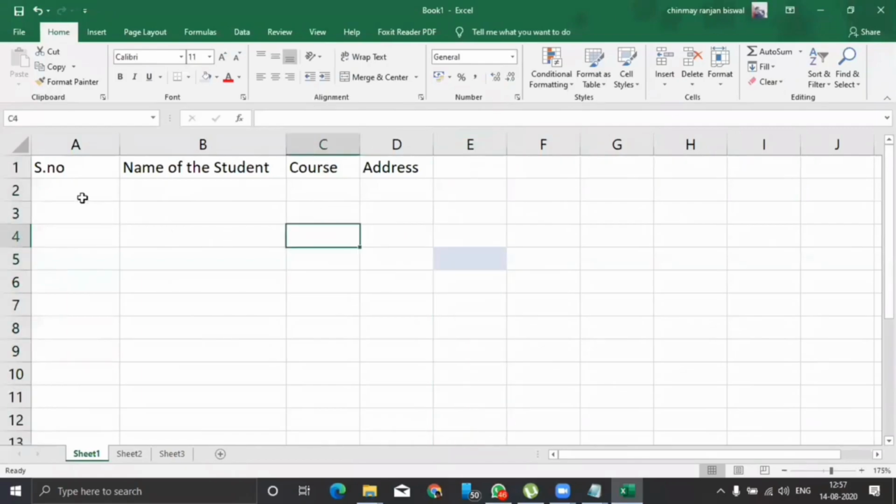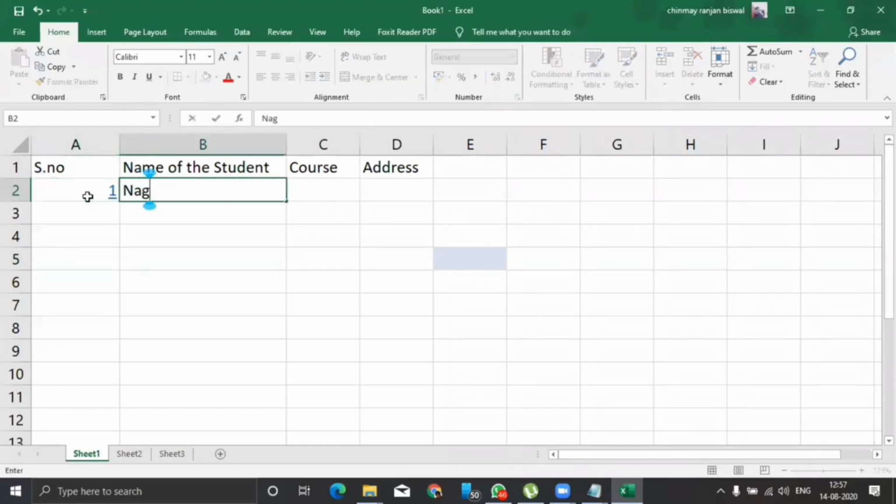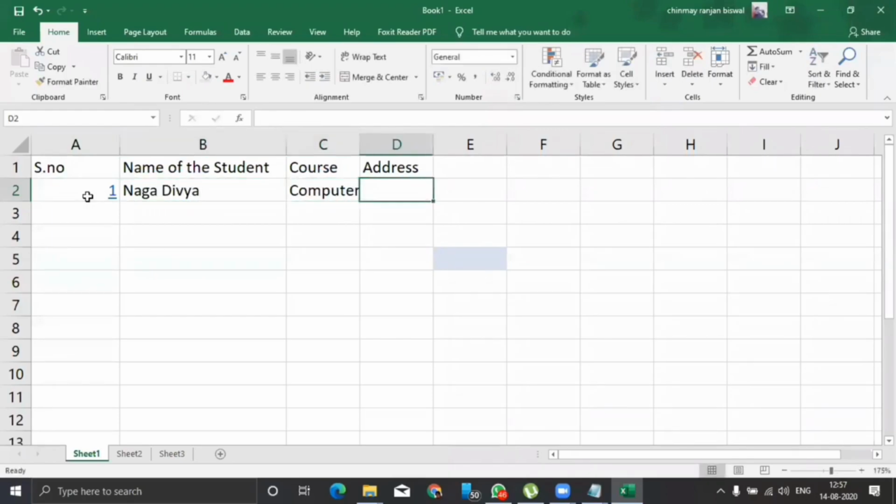हाँ सर. Yes, sir. Now, this is a very important thing. इसे आप ध्यान से देखना. Whenever you are going to enter data in Excel, you will always use tab. Why? I'll show you. I started writing from here. मैंने 1 लिखा, यहाँ पर मैं इसे जरा सा डिलीट कर देता हूँ और इसे नीचे पे वापस कर देता हूँ. So 1 लिखा, I'll write the name like Naga Divya, course is like computer, address is like Hyderabad.